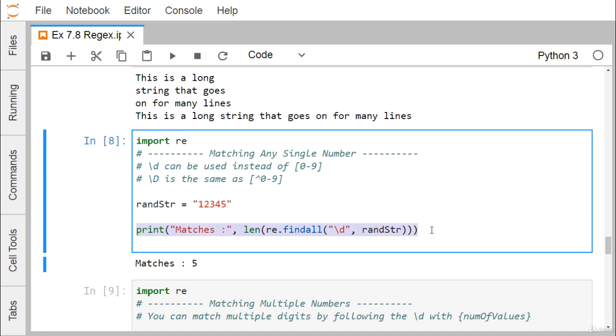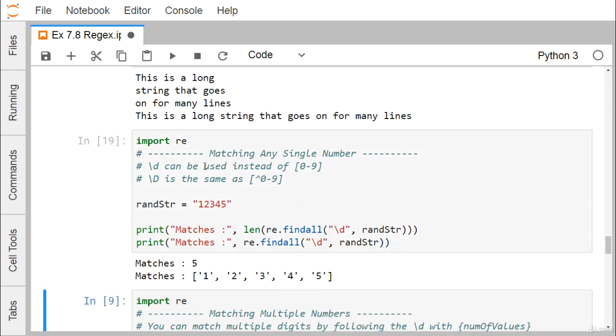Now you see if I print this one again without this len, and I execute this, I can find that I'm getting this match 5 times, for 5 different digits.